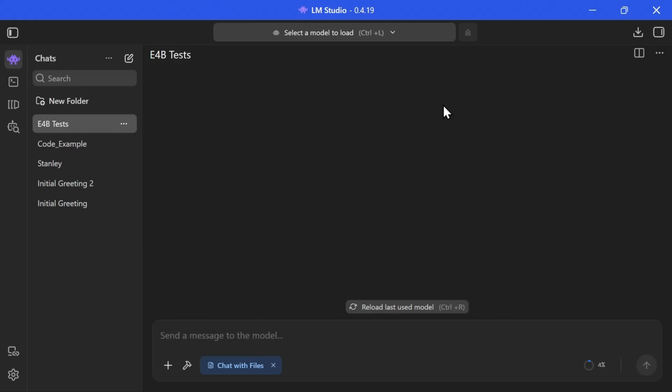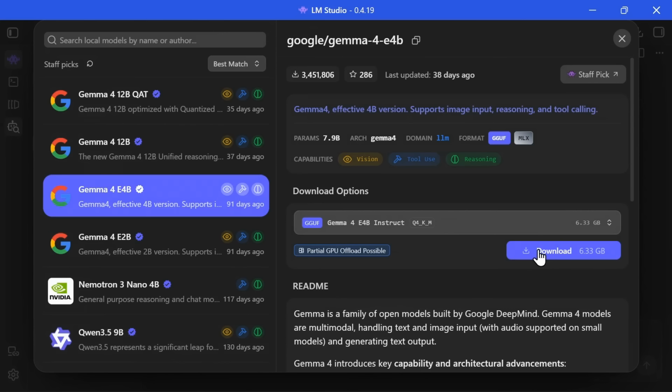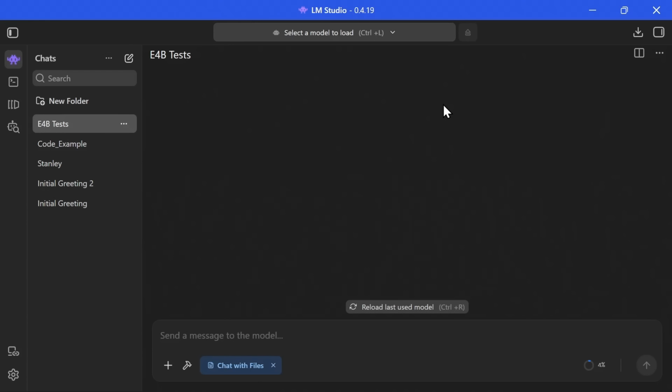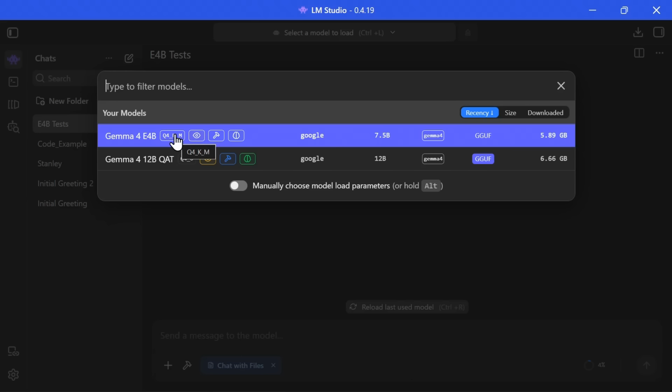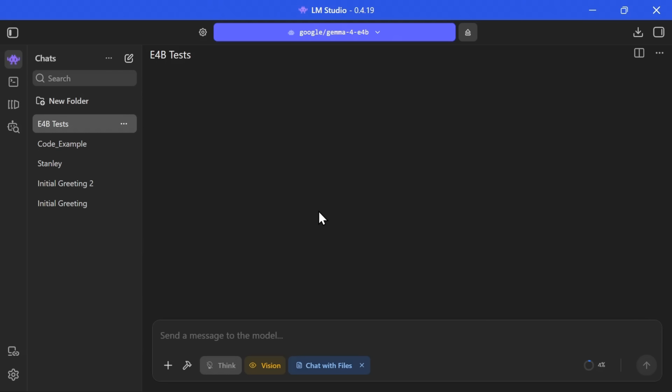As mentioned earlier, a smaller model will run faster on the same hardware. And so I've now downloaded a 4-bit E4B Gemma 4 so we can compare it to the 4-bit 12B we've been using. Now in chat we therefore have a choice of which model to use, and so here we'll load in Gemma 4 E4B. So let's ask it some of the same questions.